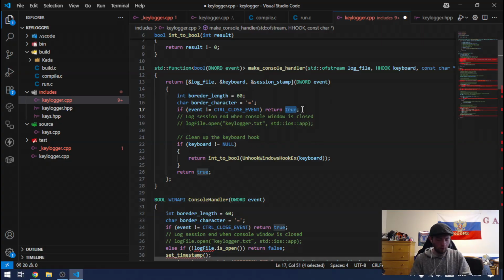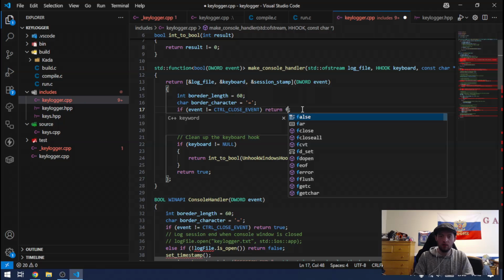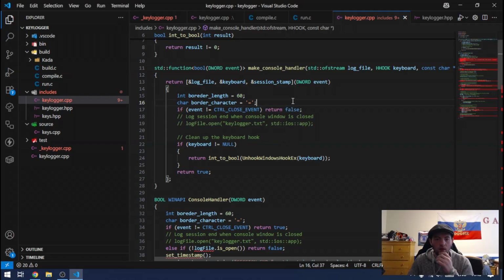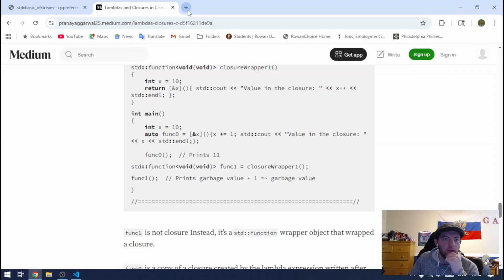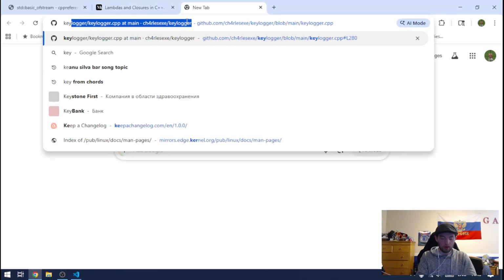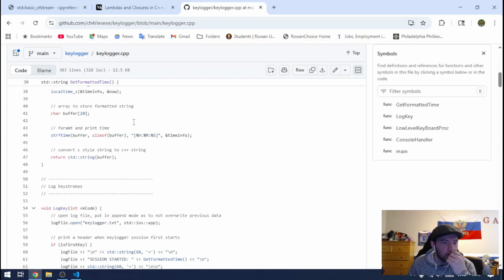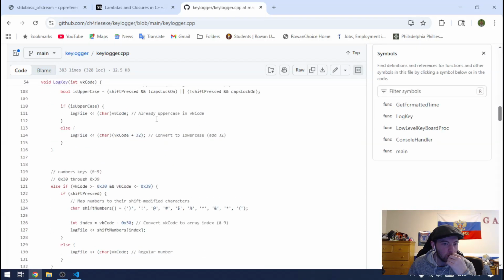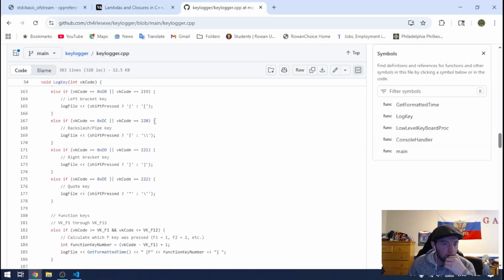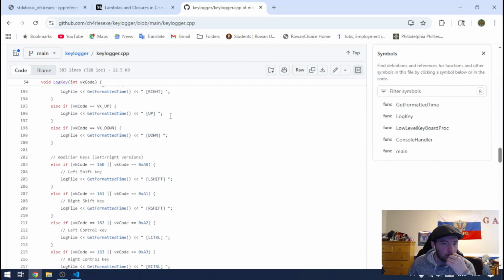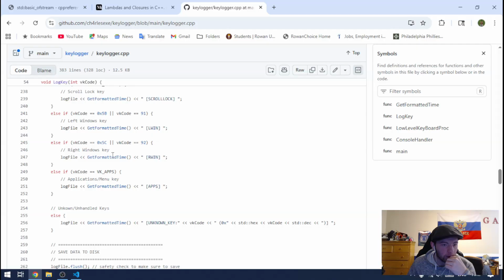Right, and I want to return false here. Because if we go back to the original code, keylogger, that should be in my history. There we go. If we go back to the original code, let's see, where are we?